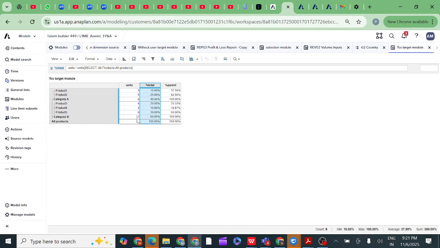What have I done here? The select function refers to all products. So units divided by, again I have selected the same line item, all products dot all products, which means I have selected this one. 3 divided by 20, how much do we get? 15%.